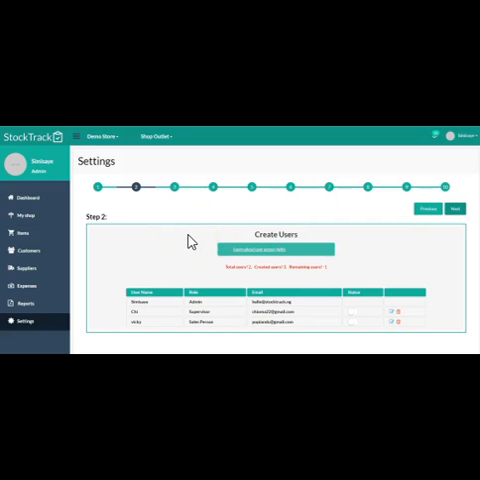What are users? Users are those people that will be inputting information on your StockTrack accounting software. And we have 3 levels of users. We have admin, we have supervisor, and we have salesperson. So all these people already have rights, and there's a limitation to what they can do on your system. So you'll be able to monitor what they are doing over time.